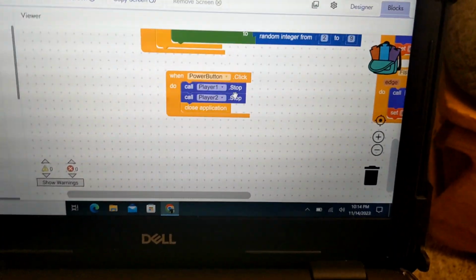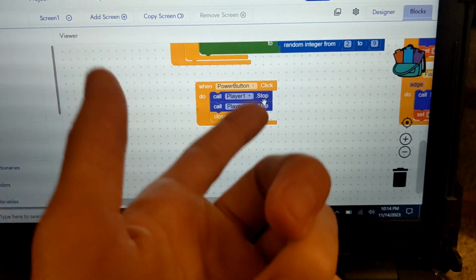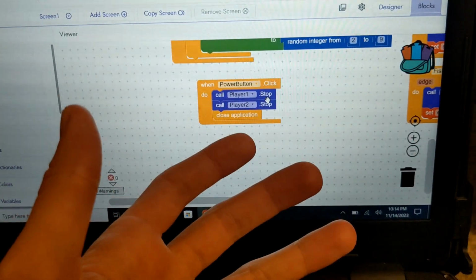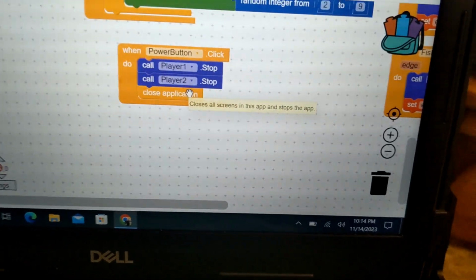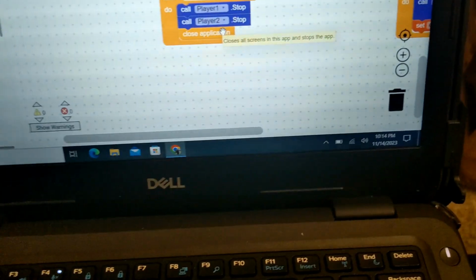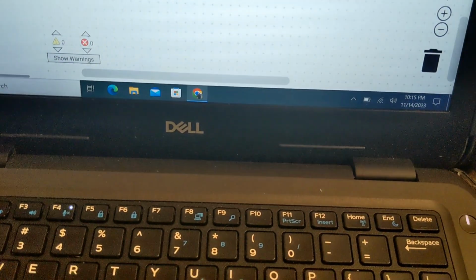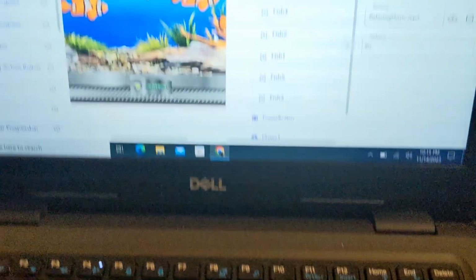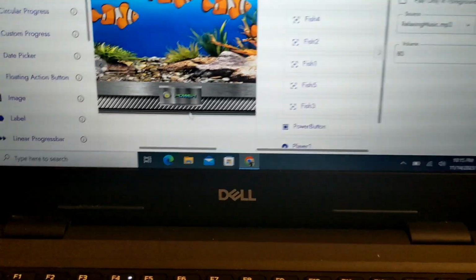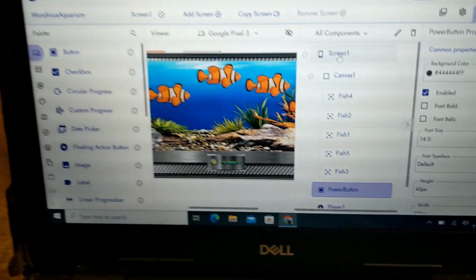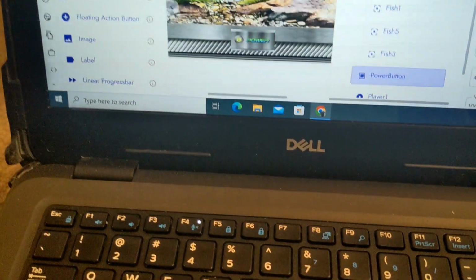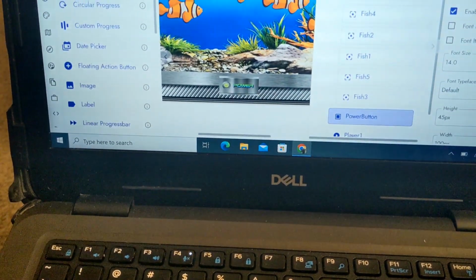And a power button, so that just stops the audio from playing. And then, same as last app, it closes all the screens and ends the application. So that's basically how this app works. Like when this button is clicked here, power button, as you saw in the code, application ends. Show you another one, shall we?